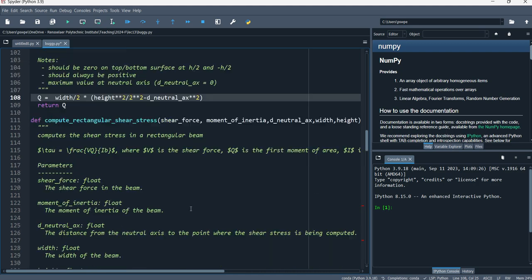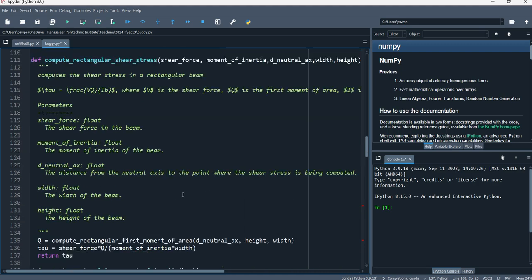All right. How about this one here? Okay, so for this one, compute rectangular shear stress.